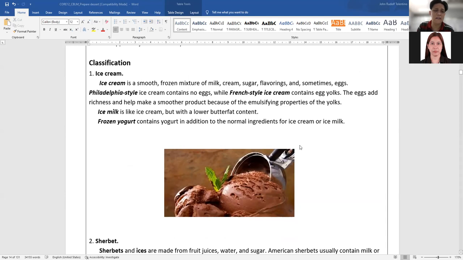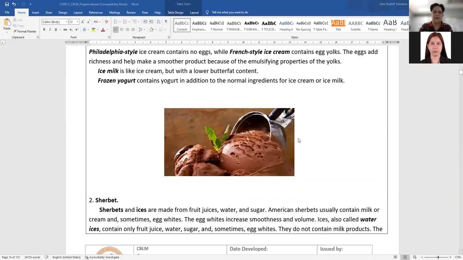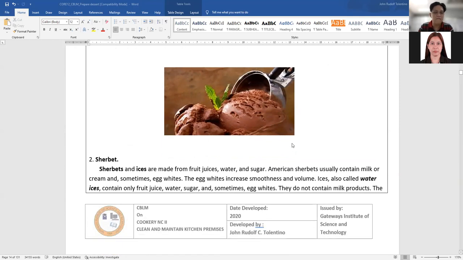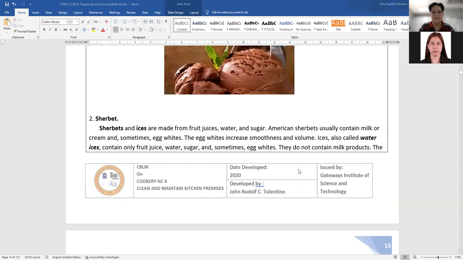Okay, and we have also the frozen yogurt. Frozen yogurt contains additional ingredients. It is a yogurt that contains ice cream or ice milk. So ang tawag doon is frozen yogurt. We have here the sorbet, or sorbet, pero you pronounce it sorbet.